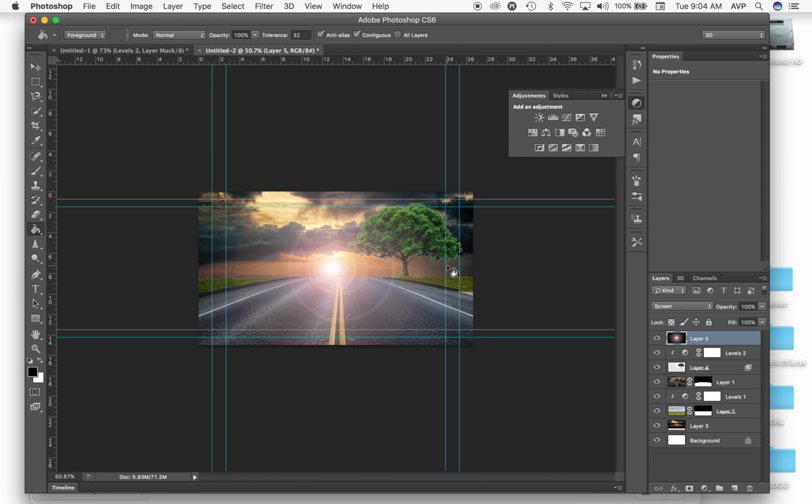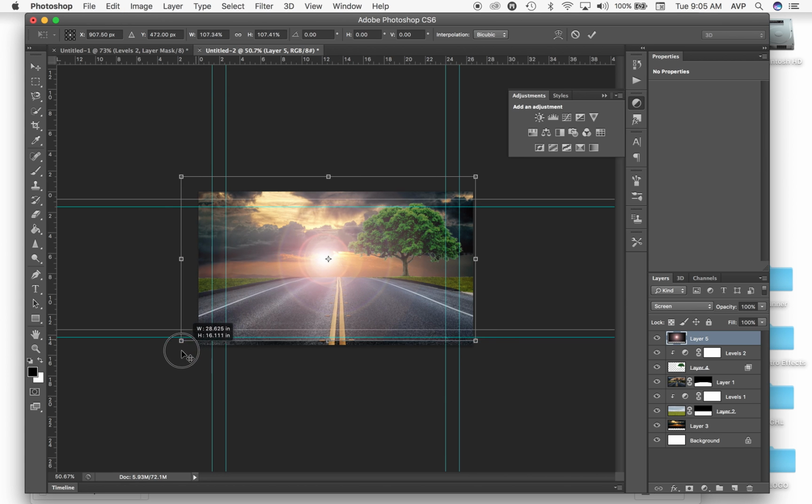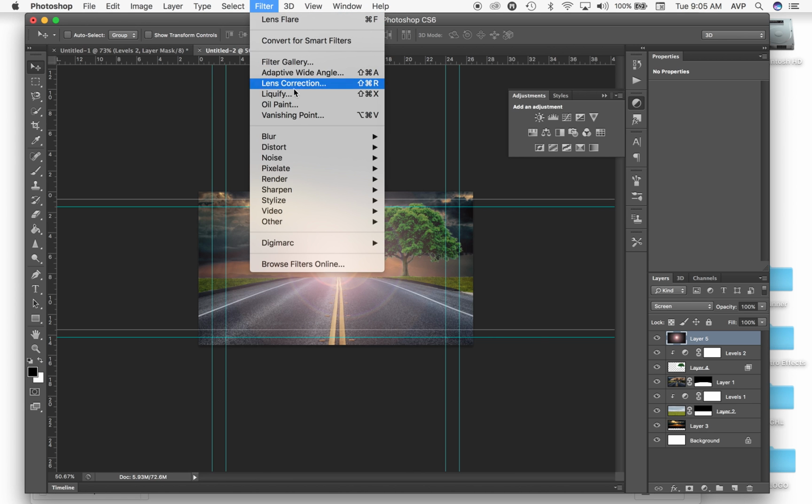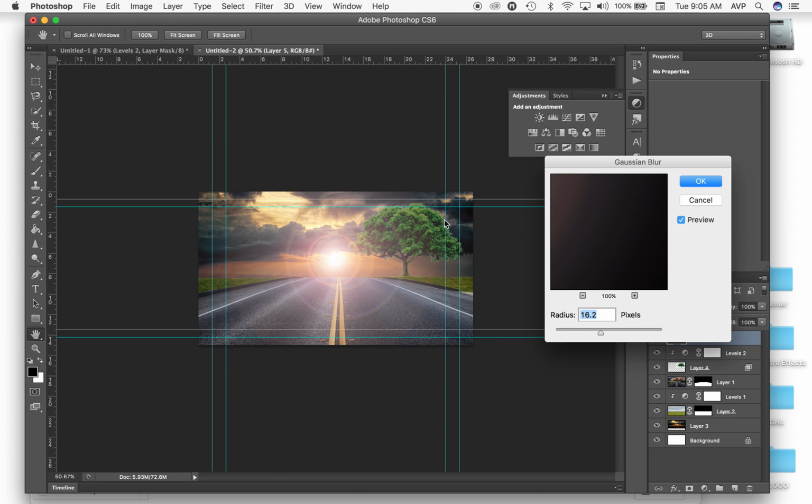Now the reason why we had to do that is the lens flare filter has to be written onto an image. So we chose a black image so we could just make the black transparent and we would get this effect. So I am going to move this so it is exactly in the sun, and then Command T to scale it up so it covers the whole image. And I'll hit return. And I just want to blur this a little bit, so we'll go to Filter, Blur, Gaussian Blur, and we'll crank this up until the rings start to disappear.